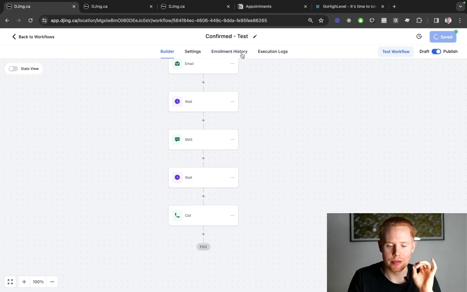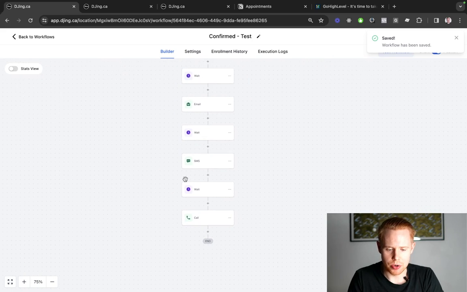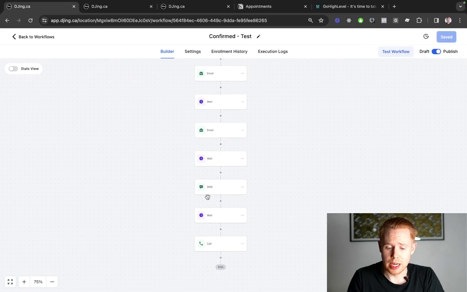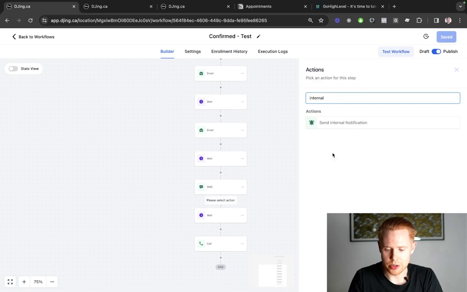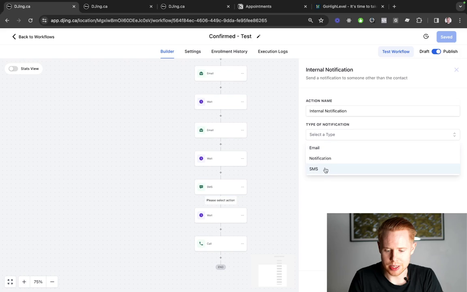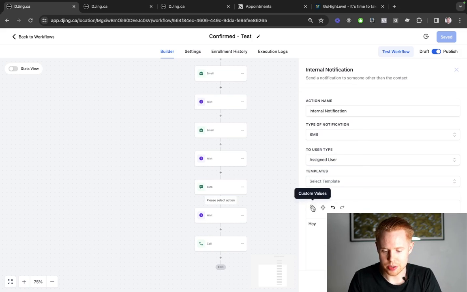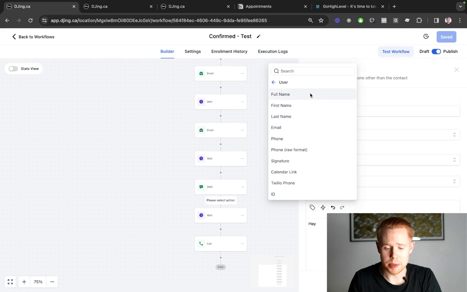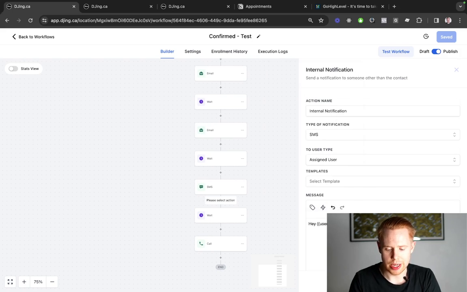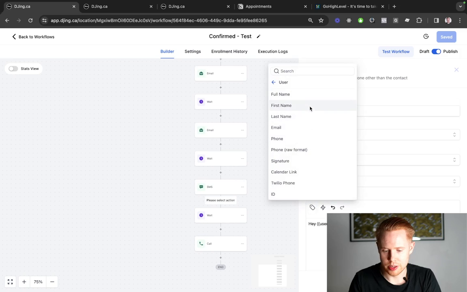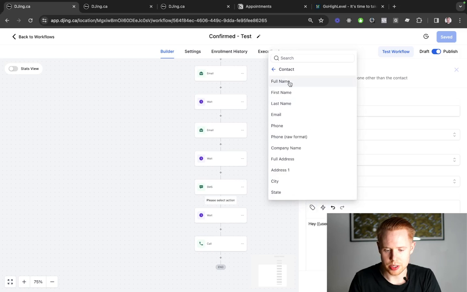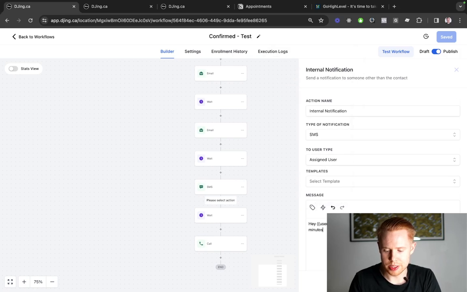Perfect. Okay, so we have this confirmed workflow done. Awesome. So that's the bare bones of probably what you want to do. The only other thing is an internal notification here that I like to send to myself. So you could do an SMS to the assigned user, and you could say, hey, assigned user, which would probably be you or maybe somebody on your team, you have a call appointment with, and we'll go ahead and choose the contact full name in 30 minutes.